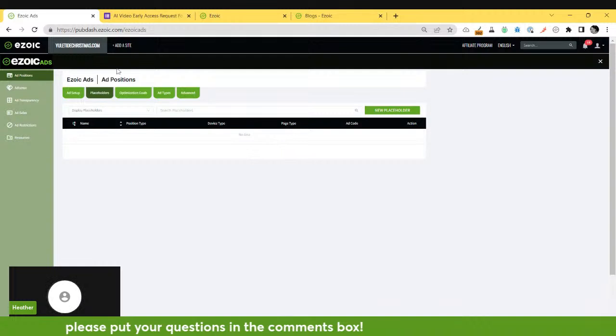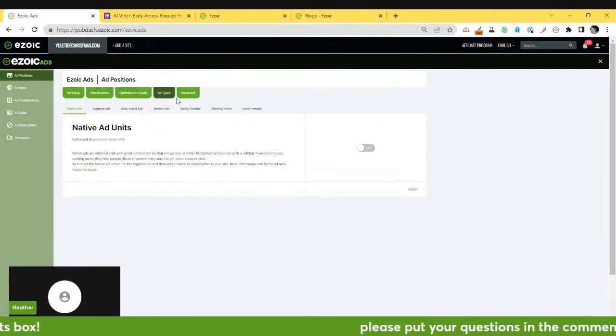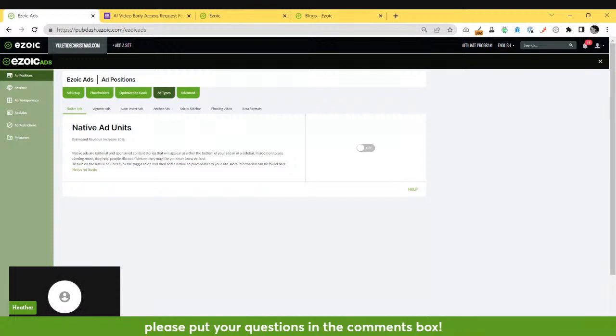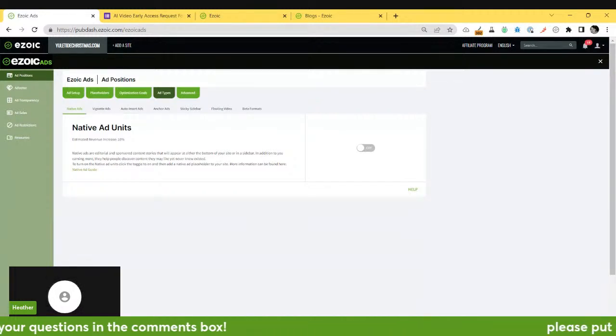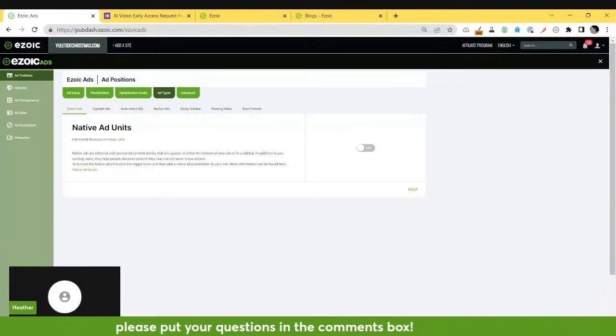So let's get back to the Ezoic ads. So we've got the optimization goals here. The next thing to take a look at is ad types. So in the ad types button, you've also got subsets of the different ad types in. So in here, we've got the native ad units is the first one. So this can increase your revenue by around 10%.